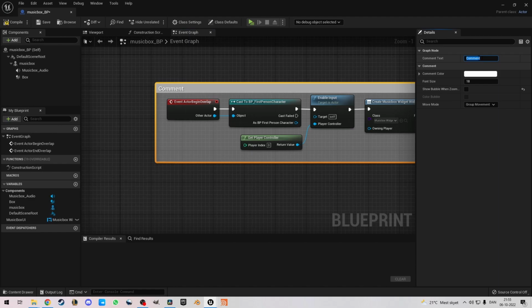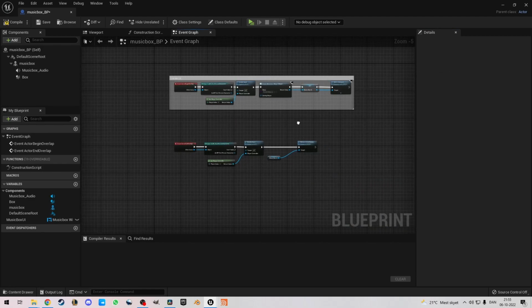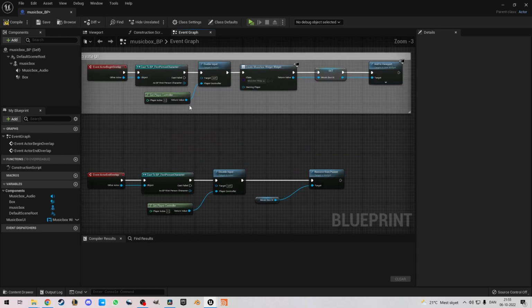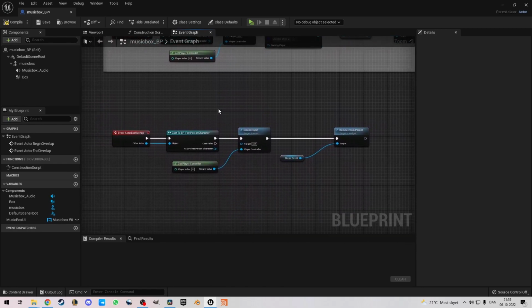So let's call this create UI. It's only visual. It doesn't have any function. You can drag across this border all you want. It's not a problem. It's only to help give things a label and keep things separate.